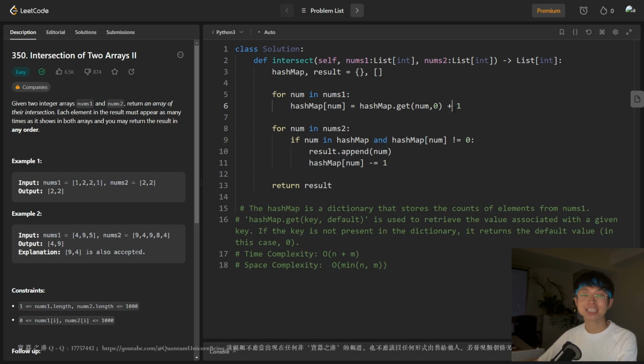3, finding the intersection in nums2. The second loop iterates over each element num in nums2. The line, if num in hashmap and hashmap[num] != 0, checks if num exists as a key in hashmap and its count is non-zero. If num is present in hashmap and its count is non-zero, it means num is a common element between nums1 and nums2. And if the condition is satisfied, num is appended to the result list, indicating its presence in the intersection. Additionally, the count of num in hashmap is decremented by 1 to account for its occurrence in the intersection, right?